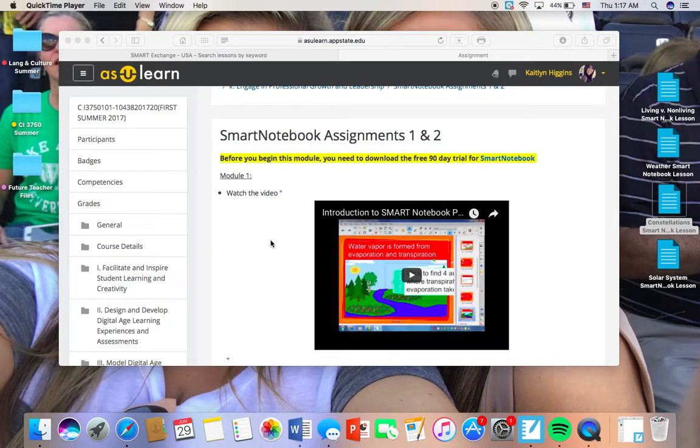So for this Smart Notebook assignment, I will be completing two modules. Both modules will be included in this screencast, even though they are separate and have different tasks I'm going to complete. For the first module, I'm going to deconstruct a lesson that I downloaded from Smart Exchange using the Smart Notebook software. For the second module, I'm going to use that exact same lesson and show you how to manipulate text, add images, insert hyperlinks, and how to do multiple different skills that are needed when using the software.